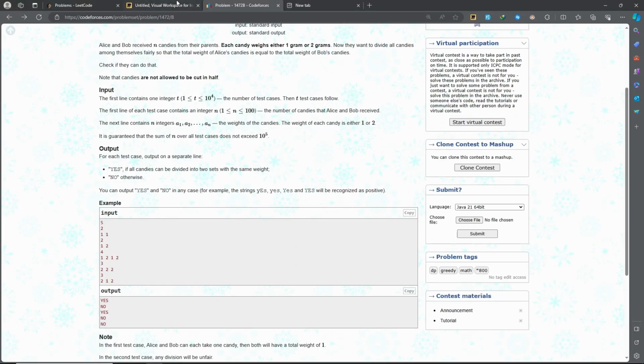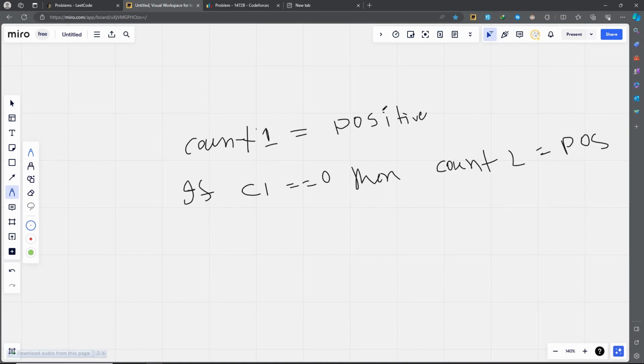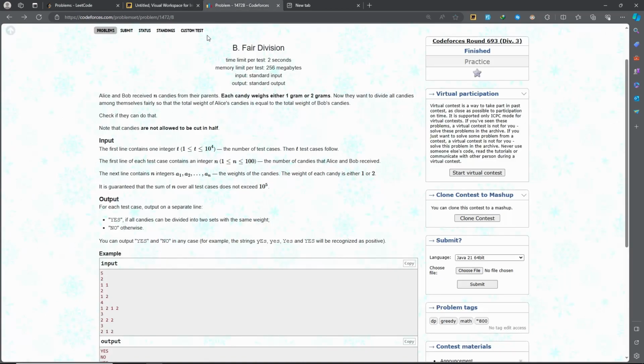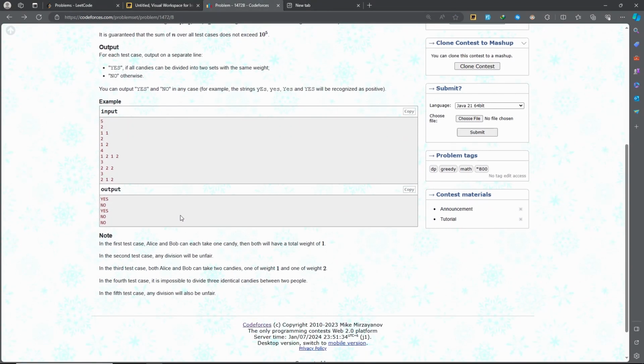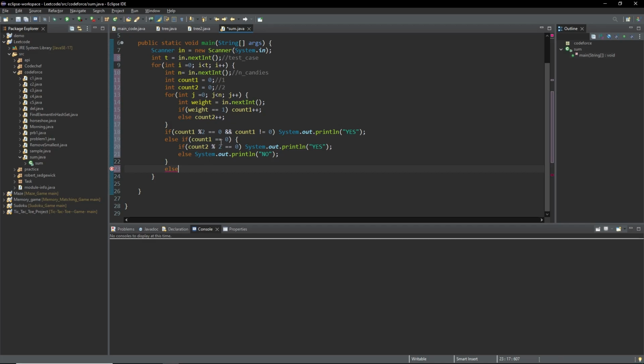This is the Miro board. Here I solved the main summary of this problem. Then I started coding, and here you can see there are two numbers, meaning there are no 1 grams, so count 1 will be 0.